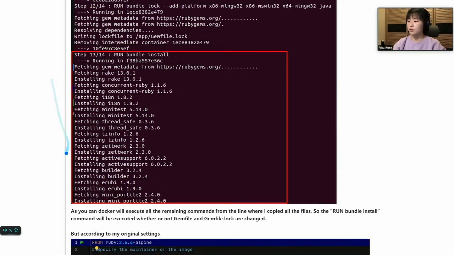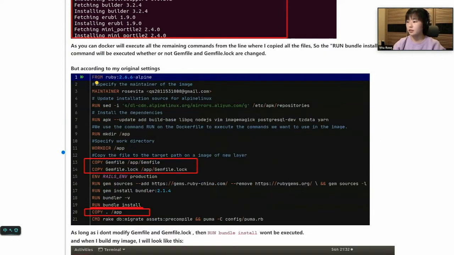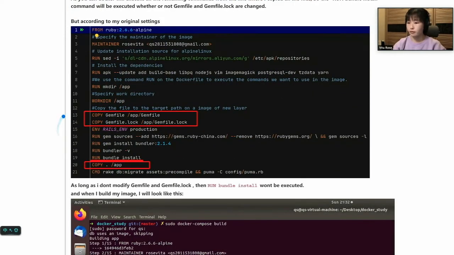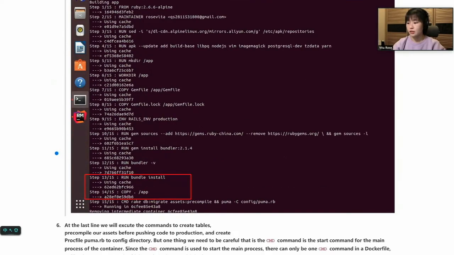But according to my original settings, as long as I don't modify Gemfile and Gemfile.lock, then the run bundle install command won't be executed. And when I build my image, it will look like this. So here, as you can see, there is not a long list of bundle install.